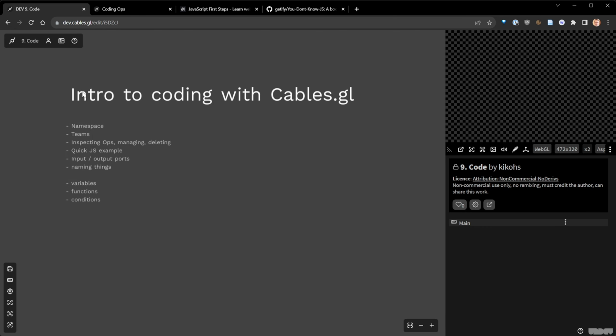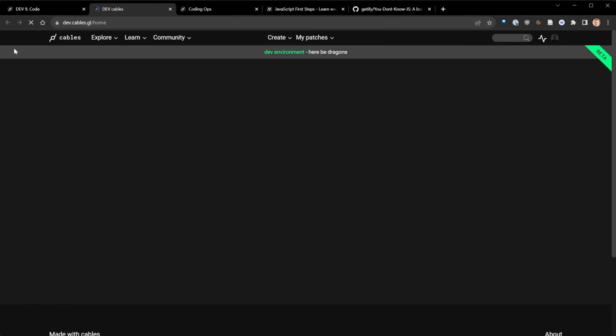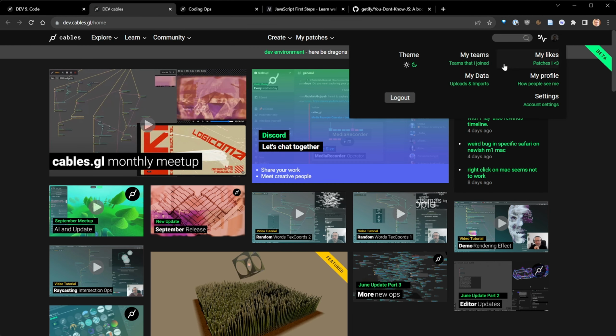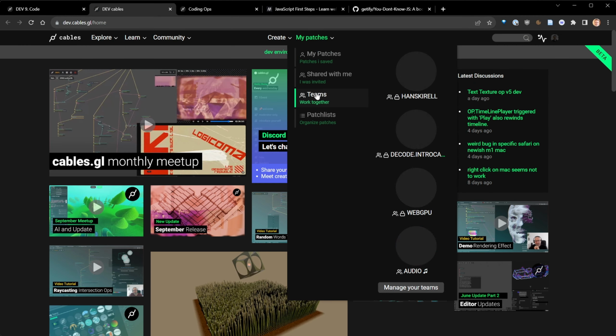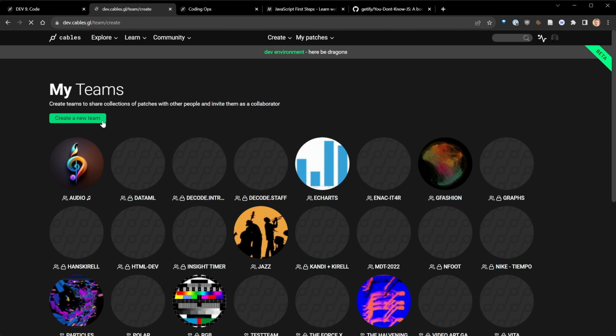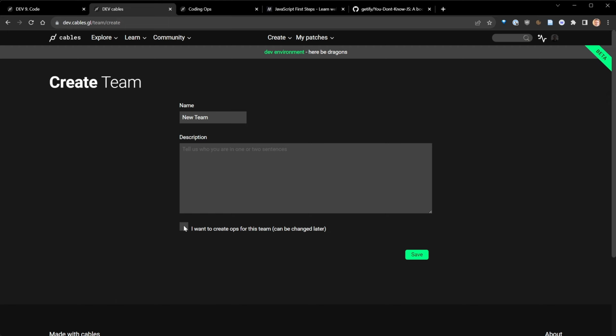It's very simple. You go back here to Cables. You can go to My Teams, or here My Teams, it's the same. And when you click on the teams, you can create a new team, and this is where you need to check whether you want to create ops for this team. The teams have 3 levels of accessibility permission, basically.